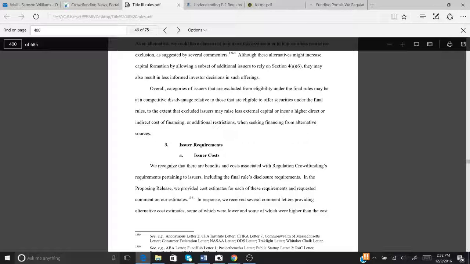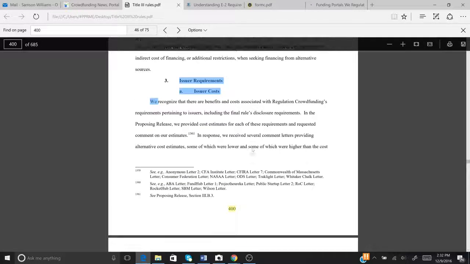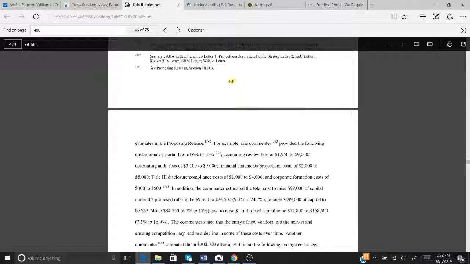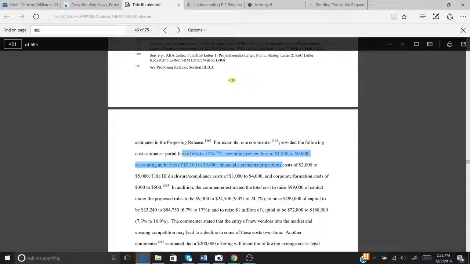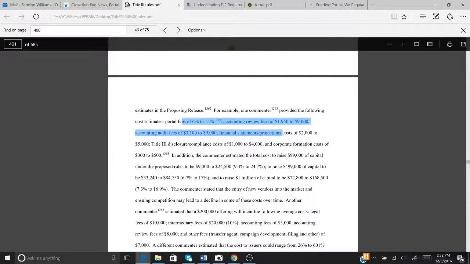So page 400, issuer costs. Sorry it took so long to get to. This breaks down what the issuer costs are in addition to the Form C, and they have some right here that you can go through in detail to talk about some of the issuer cost.